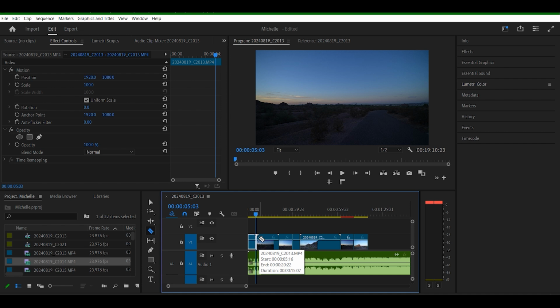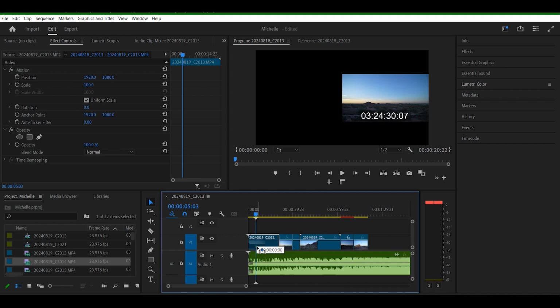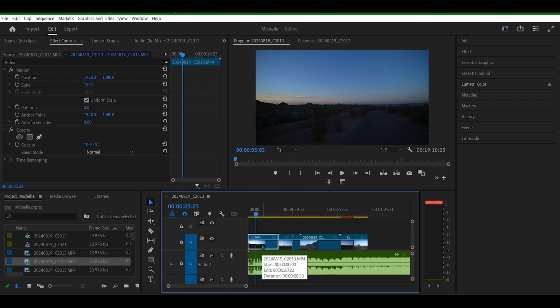So we're going to Control Z. It's going to undo that cut. And now you're like, oh crap, I still have the razor. How do I get it off? You just hit V, or you could probably change it to M for mouse. I don't know what this is that just popped up. So we're going to hit Control Z.